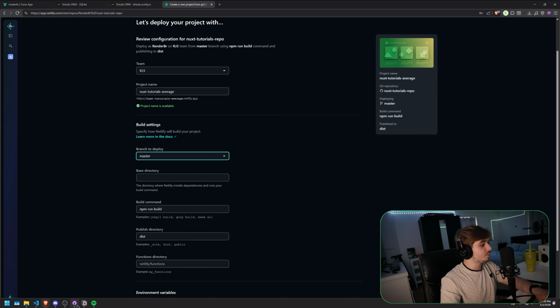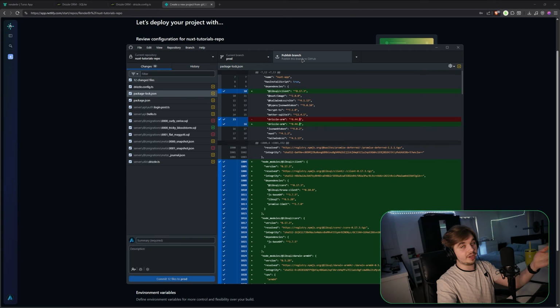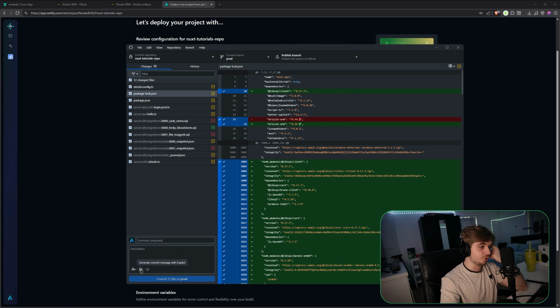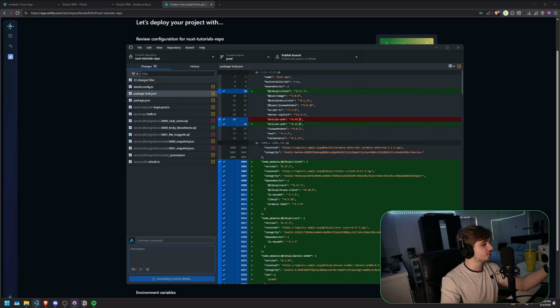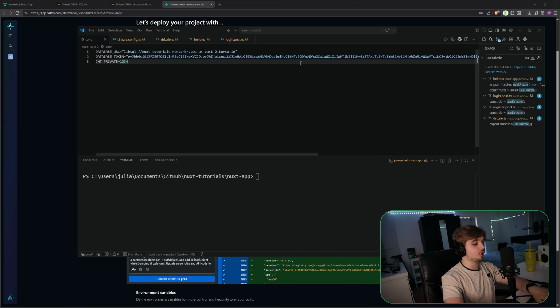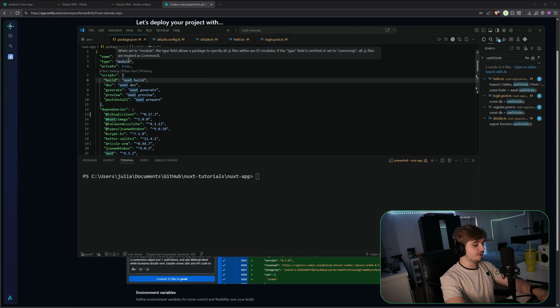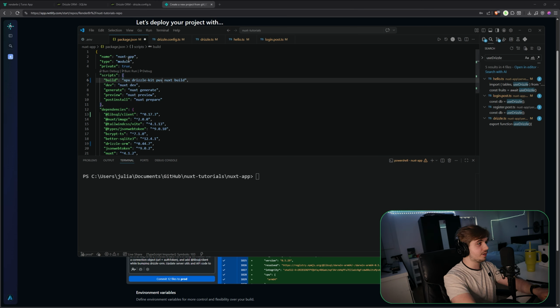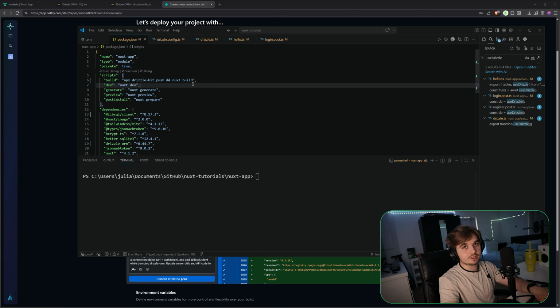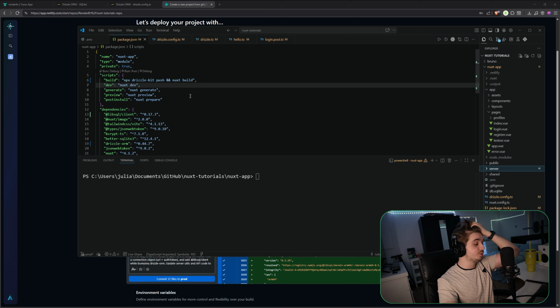Branch to deploy. We don't actually have our prod branch deployed yet. So what we want to do is click this little icon here for generate commit messages. And I realized we actually do need to make one last change, and that is to our package.json. For our build script here, we're going to put in front of this npx drizzle-kit push, and then we're going to do two ampersands, and we're still going to have the Nuxt build. So this is going to ensure that our database is synced up with the migrations that we have locally. So yeah, shouldn't be too difficult there.